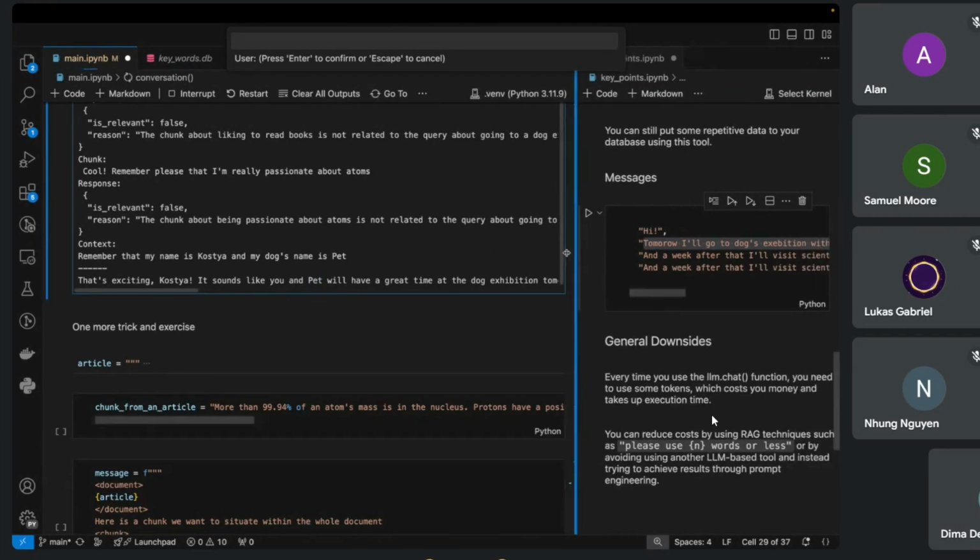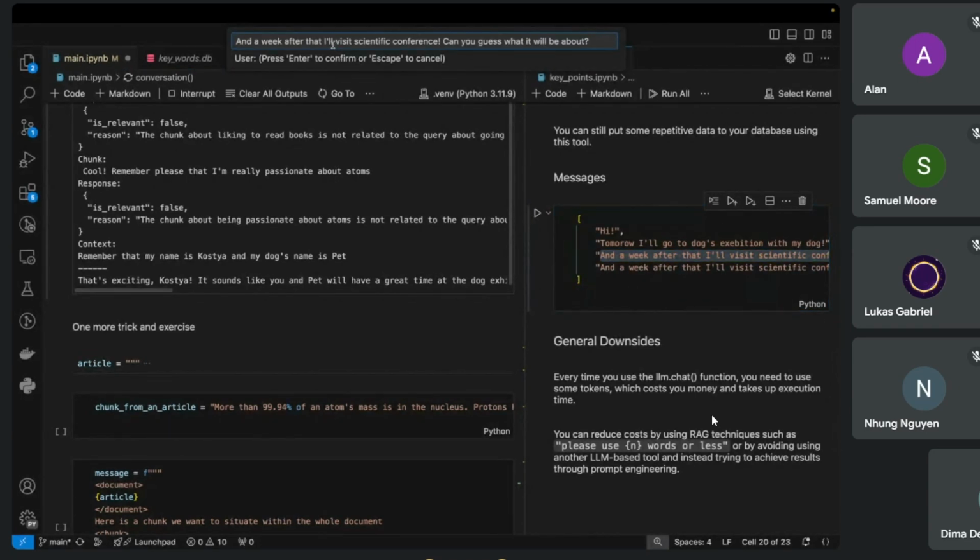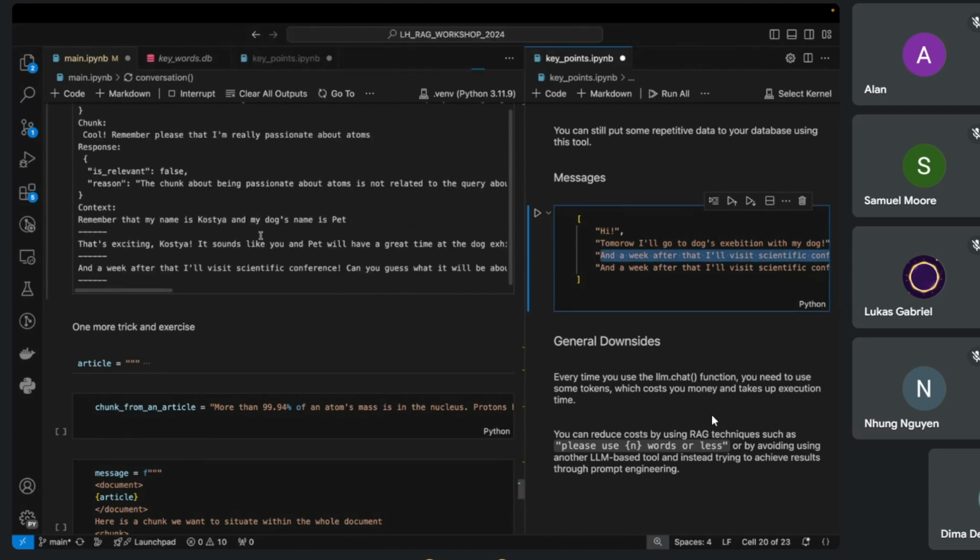Okay, let's try something else. And this one is a bit trickier. So here: "And a week after that, I will visit a scientific conference. Can you guess what it will be about?" Actually, in mind I have a conference connected to atoms. Yes, and it needs to guess. Will it guess or not?